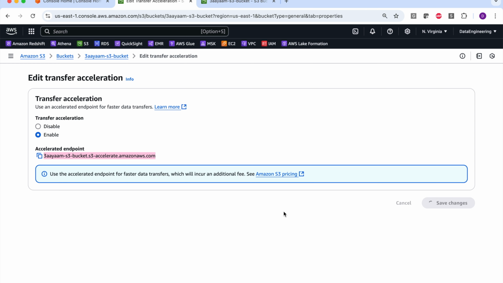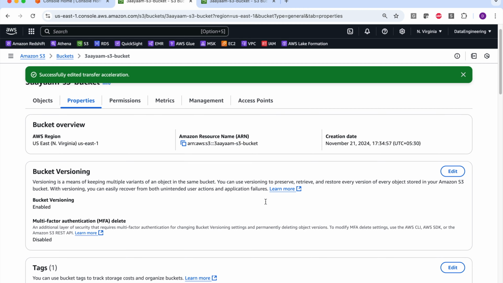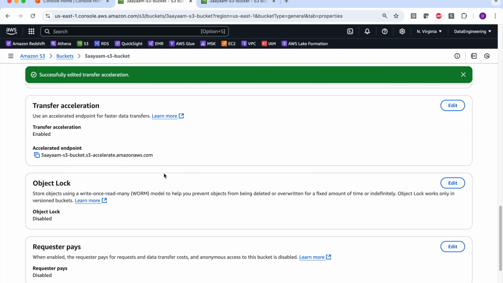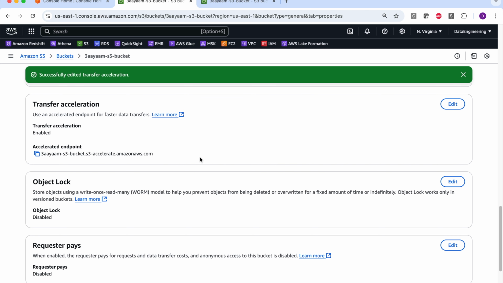Now I can save the changes. After I save the changes, the transfer acceleration is done. And as I said, this is the endpoint, so we'll have to use this particular endpoint to upload the files. So this is what transfer acceleration is.